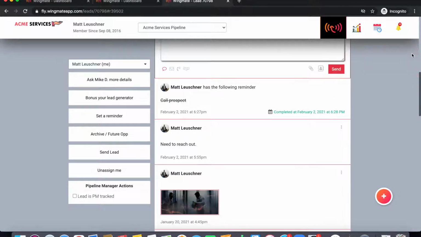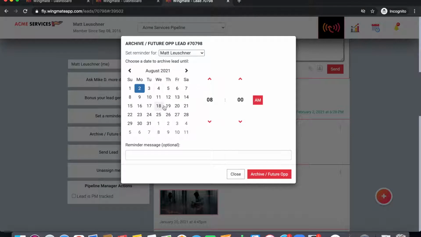To set a longer-term reminder or archive a lead, you can click the Archive/Future Opportunity button. The difference here is the lead will be moved to a separate stage in your pipeline. This is good for prospects with contract end dates in the future or people who are not interested now but may be down the line.